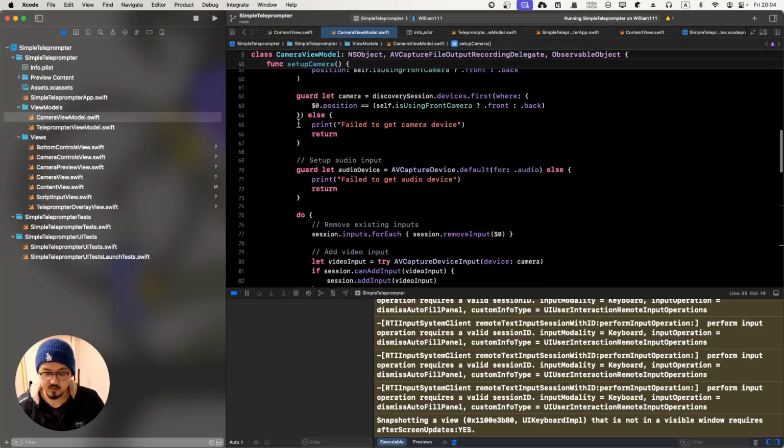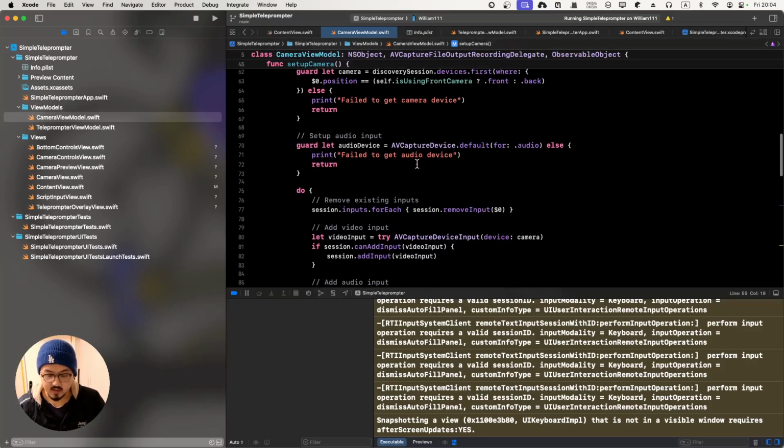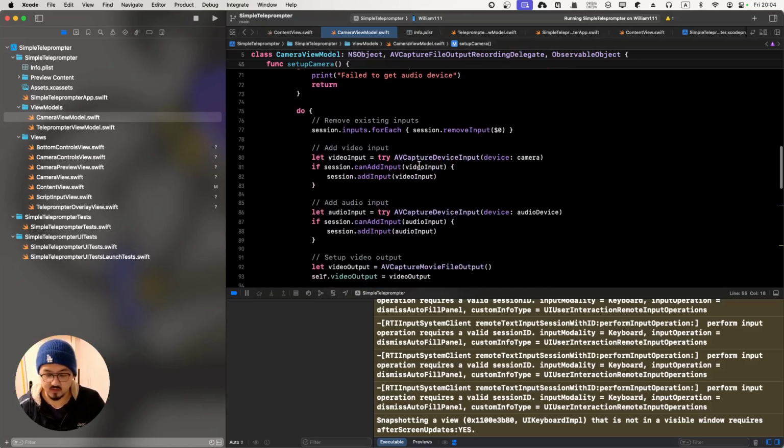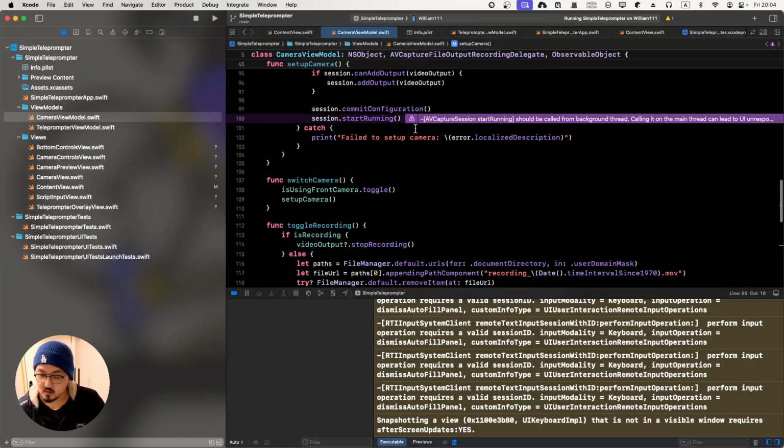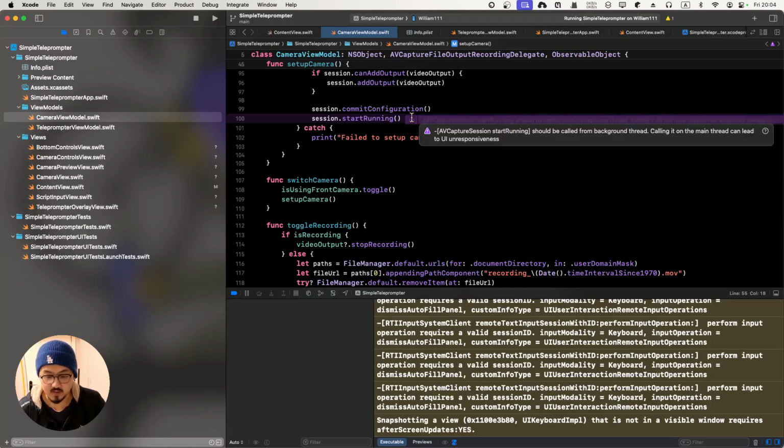Set video inputs, right? If you can't get video input, you're in big trouble, right? Video input, audio inputs, so combine them together. It should be called from a background thread; calling from the main thread can cause problems later. Yeah, I'm going to deal with that.